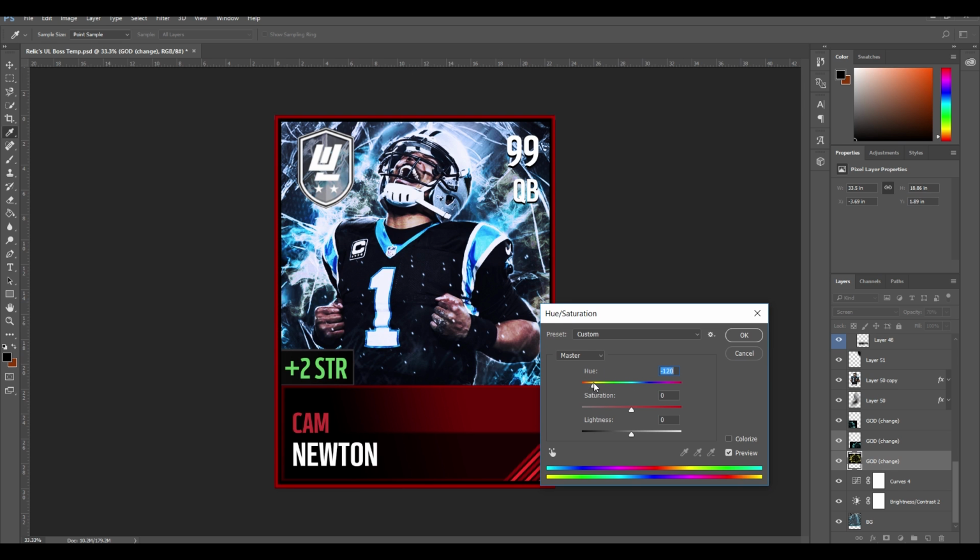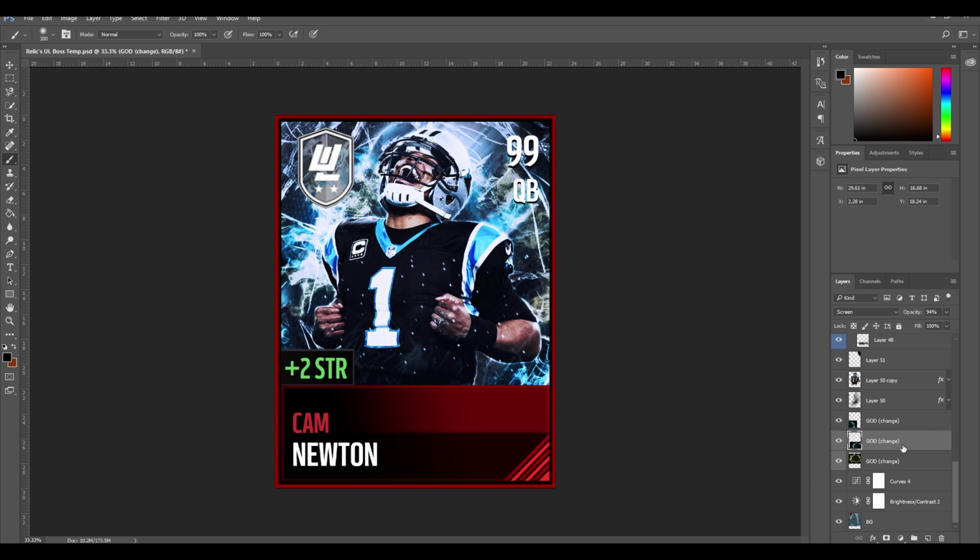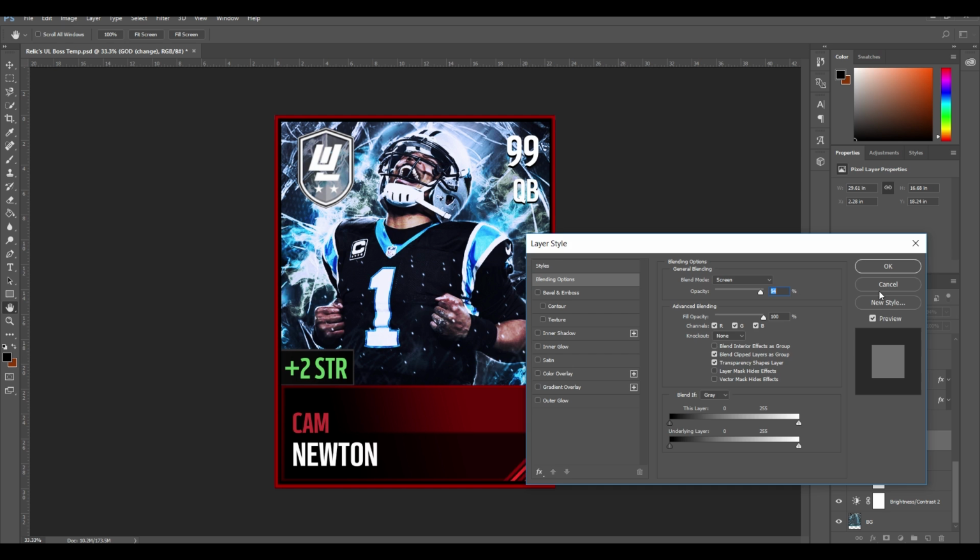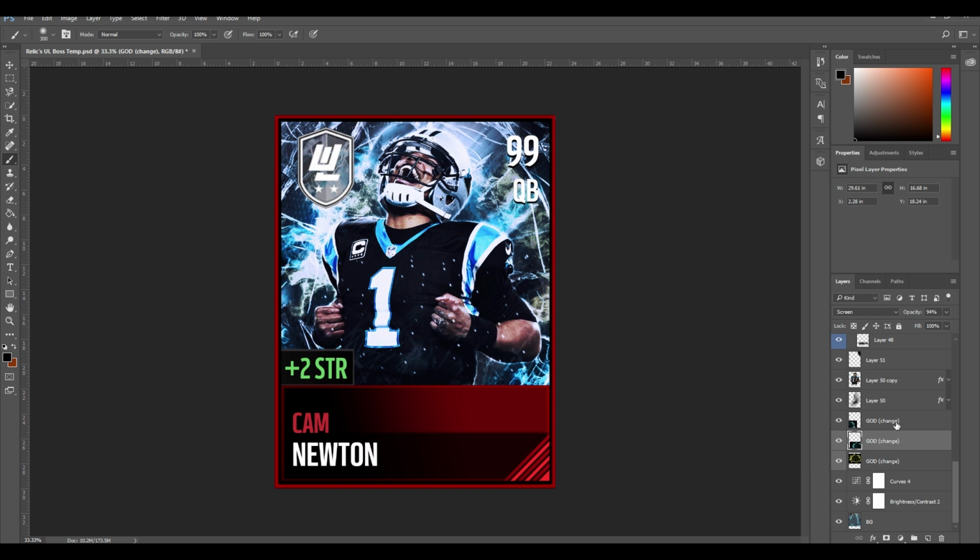So let's say it's right here, -120. You're going to want to do this for every other layer that you want to affect. So where it says change, just do Ctrl U and do -147 for every single one. I'm not going to do that here because we're going to keep it blue. But yeah, guys, that's basically how you make a Boss Legend.